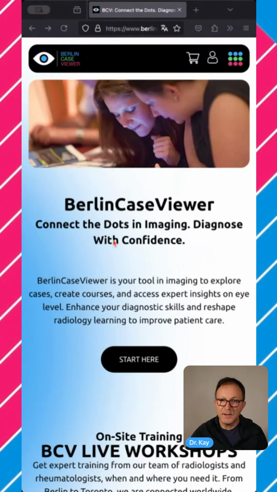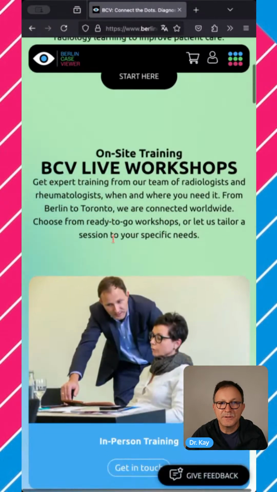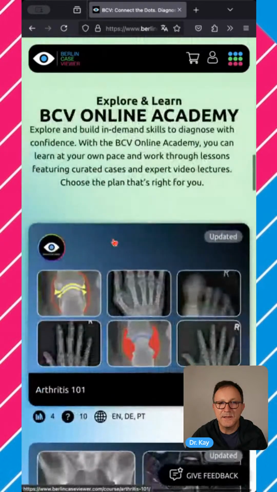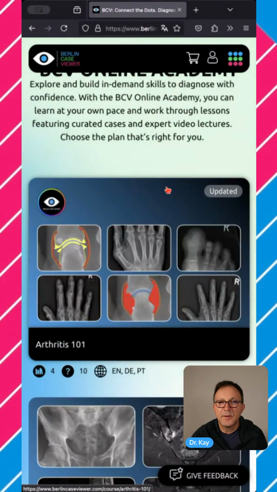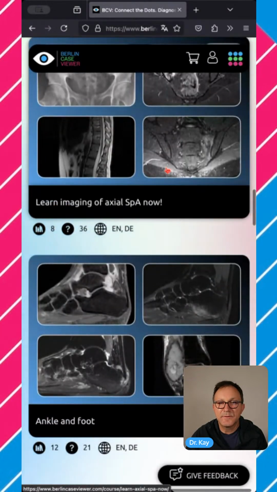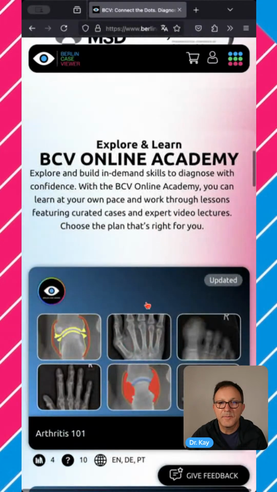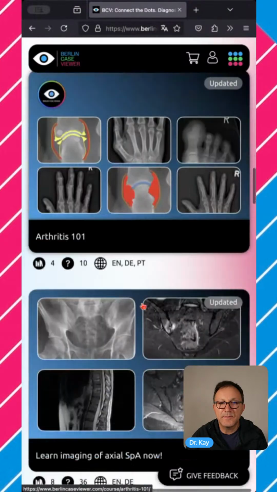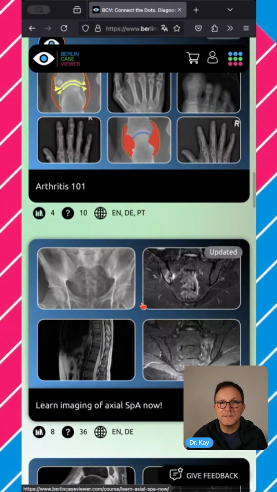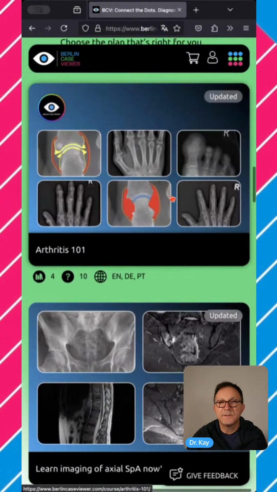That means it all adapts to the narrow screen of the mobile phones. And you can see that the information is all here, so you can scroll it, so that's clear. I also want to showcase some of the functions of our BerlinCaseViewer Online Academy. So we have here demonstrated 3 selected courses or 3 selected lessons that we are providing on the laptop. You will see 6 of them. You can see if these are new or updated.